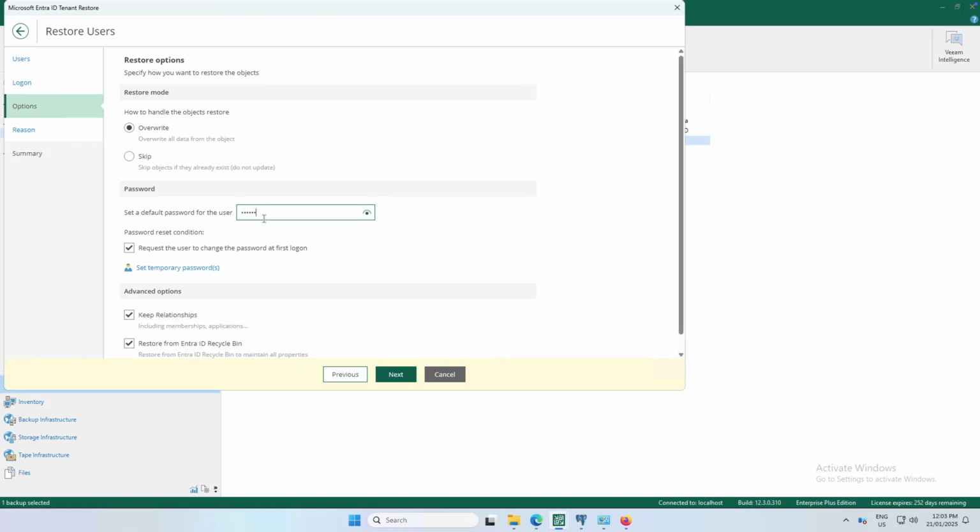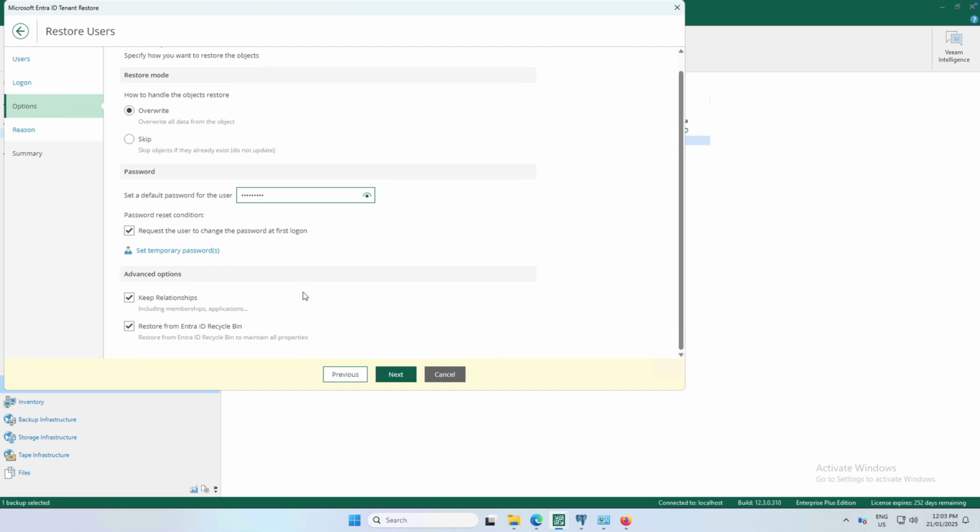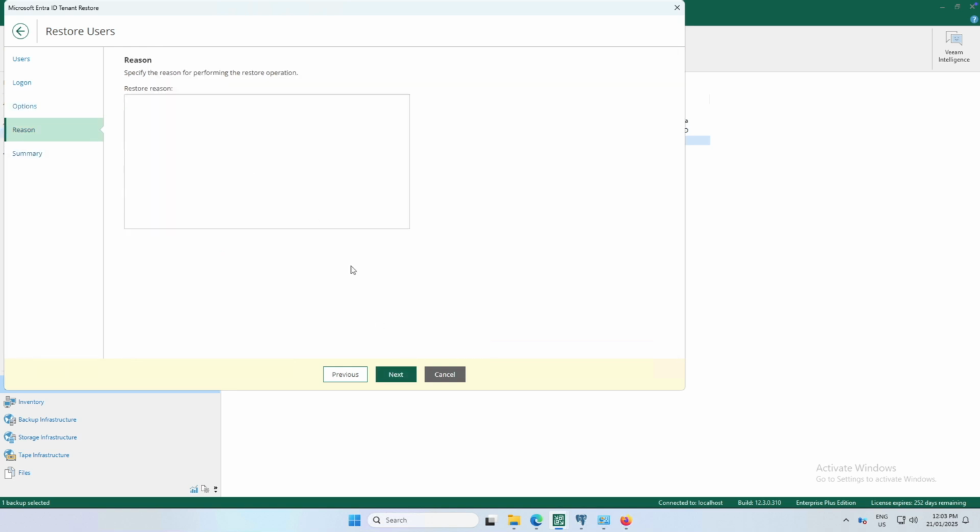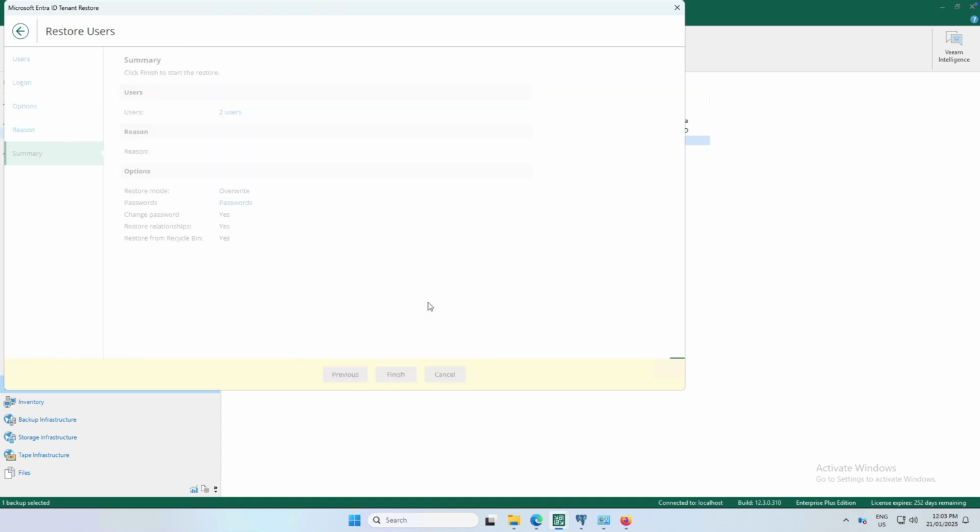So I'm going to set a default password for this user, and you can request the user to change the password during the first login and set a temporary password. So you can also set Veeam to maintain the relationships such as the applications they are part of, or memberships, and so on and so forth. And if the item has been recently deleted, it will be in your recycle bin. You can restore that object directly from the recycle bin rather than restoring it from Veeam itself. So click next, give it a reason, and finish.